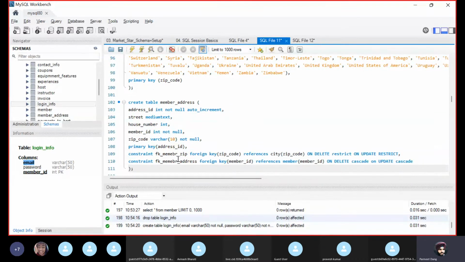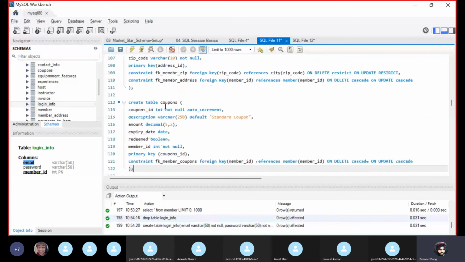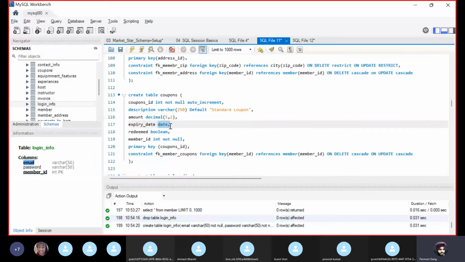Then we saw a very important thing, which is on cascade. It is a cascading operation. We want to restrict the user from performing delete and update on the zip code. And also, if he is deleting the member ID from the members table, then his member address should also be deleted. These are the cascading operations that we can perform. Then we saw the date data type, how to define the date data type. Then one thing was Boolean. It can take only two values, true and false.